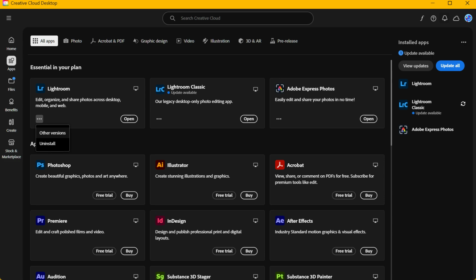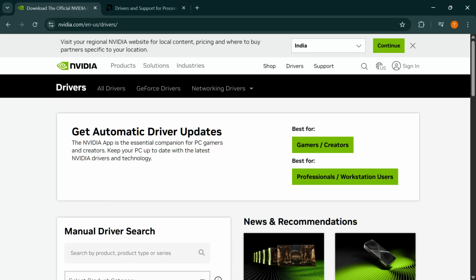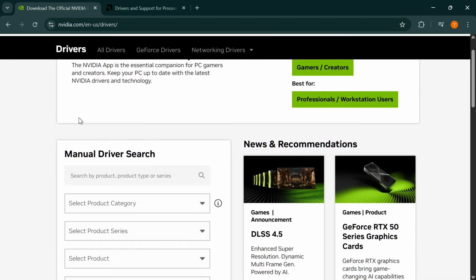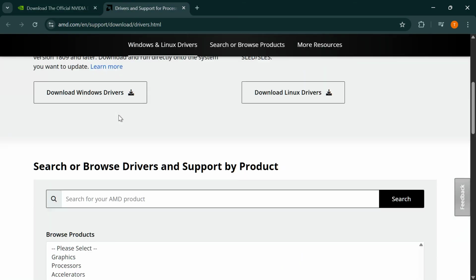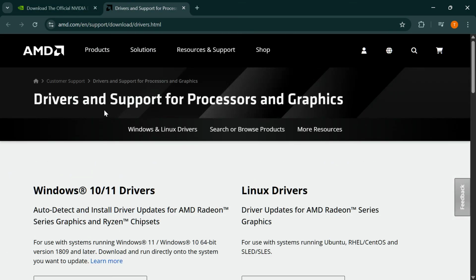Another important fix is updating your graphics drivers. Whether you use NVIDIA, AMD, or Intel graphics, go to the official driver website and install the latest version for your device. Lightroom uses your GPU for performance, so outdated drivers can trigger display glitches, black screens, crashes, or general errors. A clean driver update can make a big difference.